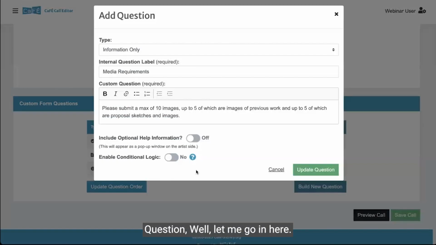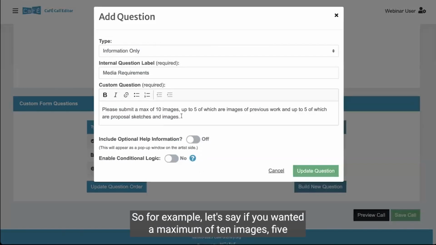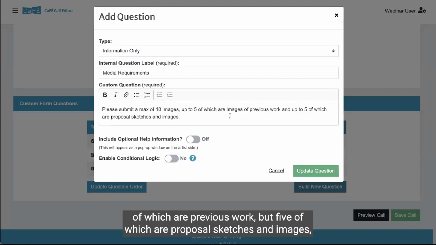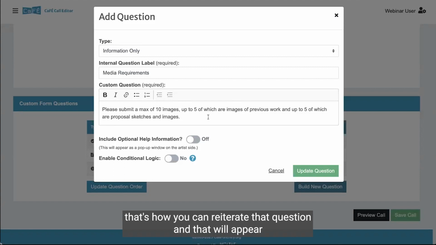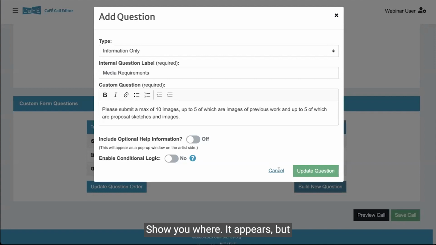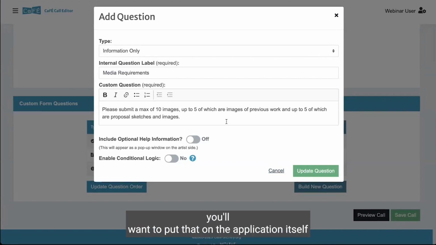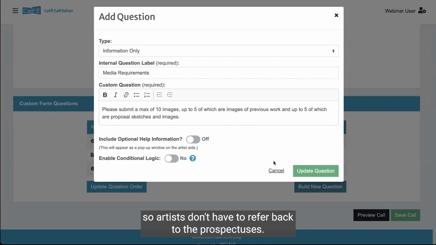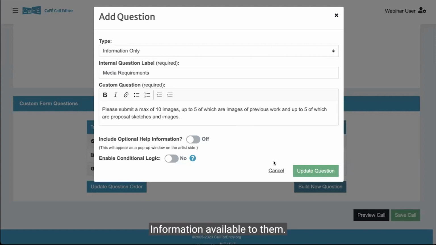Let me go in here. And you can further iterate. So for example, let's say you wanted a maximum of 10 images, 5 of which are previous work, but 5 of which are proposal sketches and images, that's how you can reiterate that question. And that will appear on the application right before they submit their images, as long as you have it set to the last question in the list. I'll show you where it appears. But you'll want to put that on the application itself so artists don't have to refer back to the prospectus as much. They can have that information available to them.